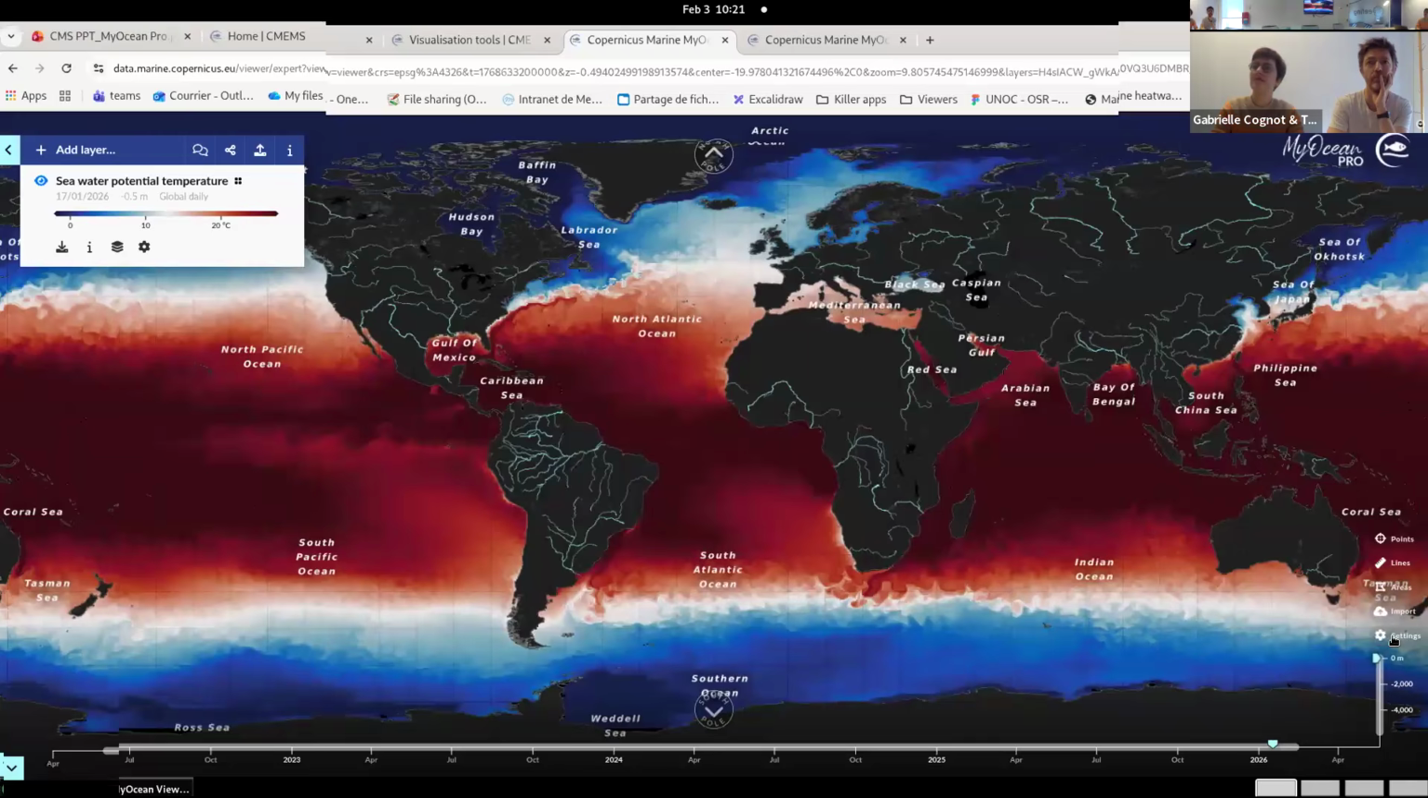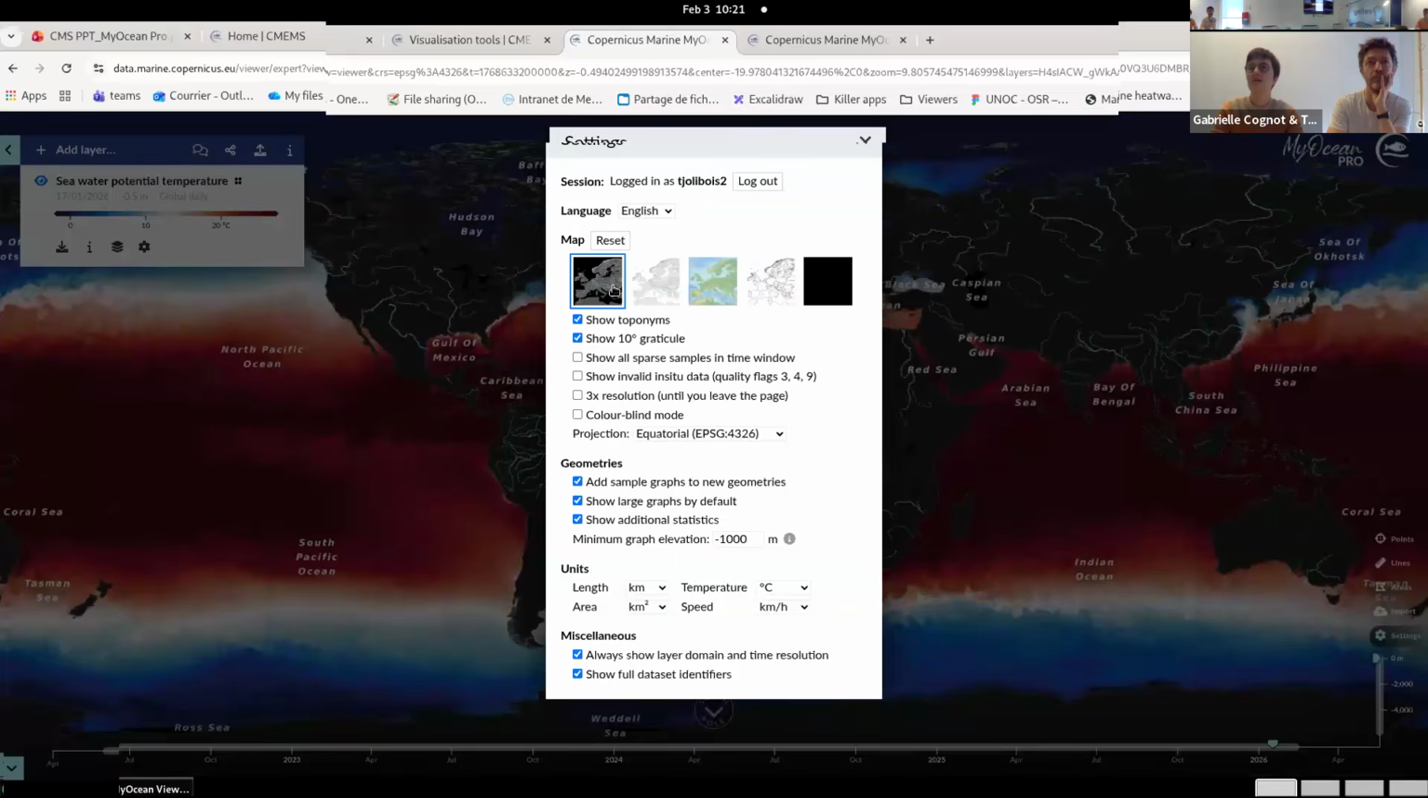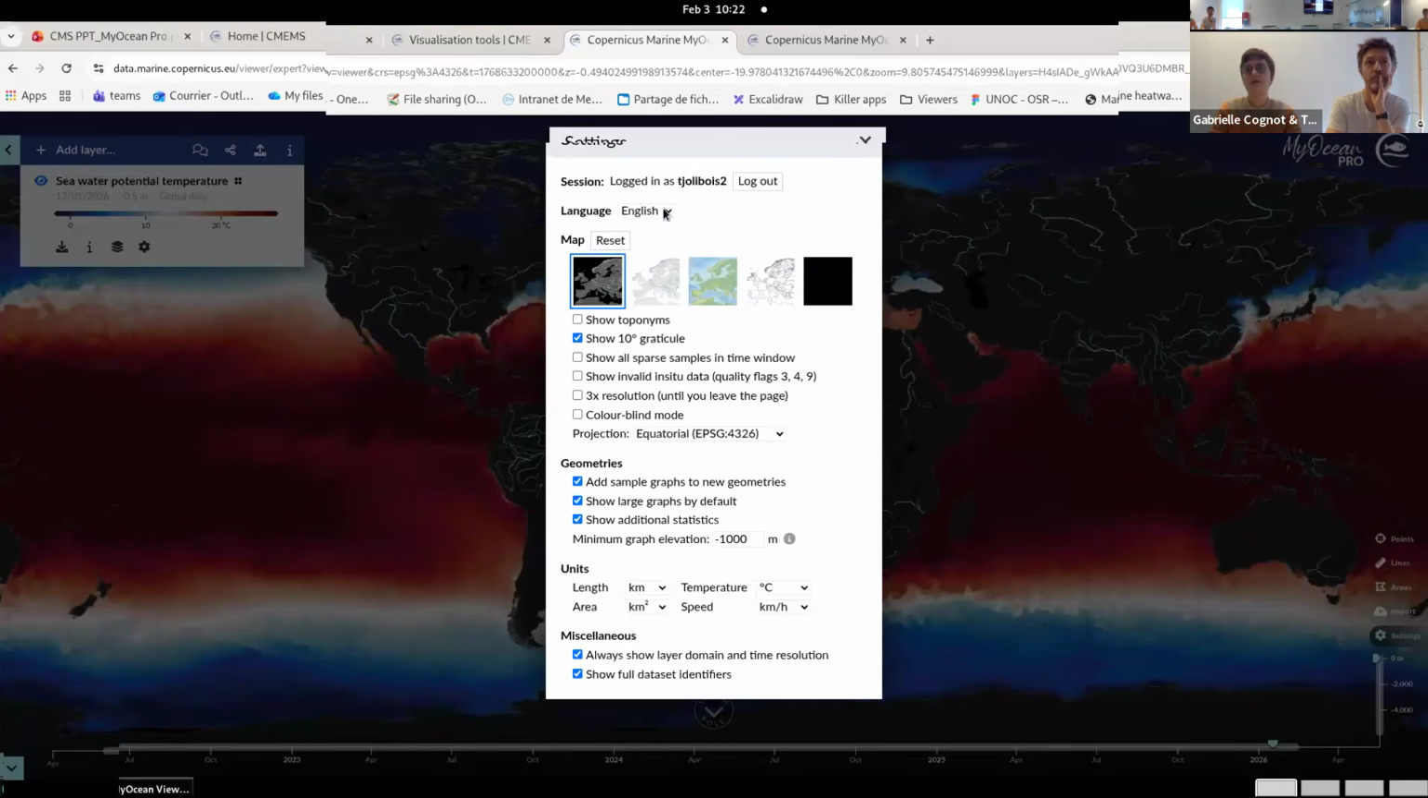What can be interesting for you right now is in the settings here, you can decide if you want to show the toponyms or not. You can change the language. You have Spanish and English, but for this presentation, we advise you to stick to English so you can see exactly the same thing that we do. You can increase the resolution for this visit. So it's very useful. And you can also change the units. I think by default we use international system units, but if you're American, maybe you would like to see miles instead of kilometers on the map. So you can use this.